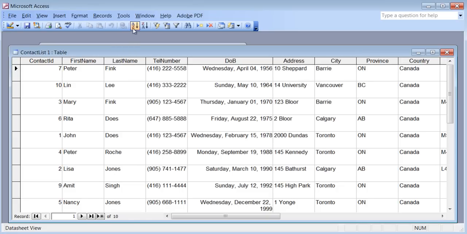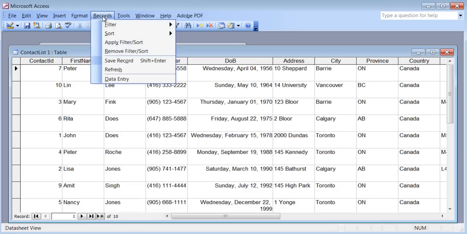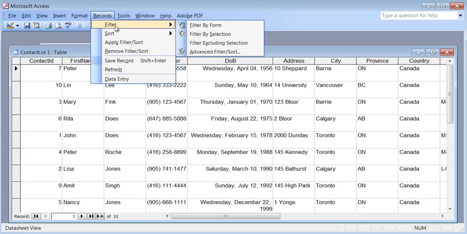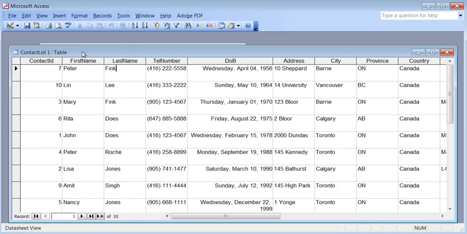A lot of your buttons like sorting and filtering, you can always find in the records menu, and there is the sorting and the filtering. So you always will find that there are different places where they are situated.